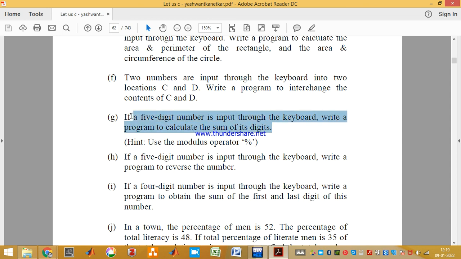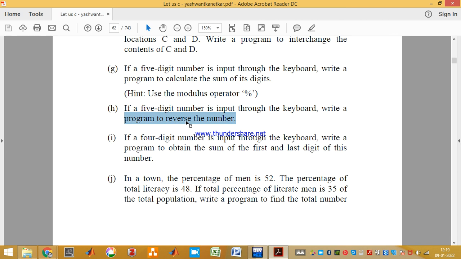Yes, sir. So you try this. And a hint is also given: use the modulo operator. So how to use this modulo operator here? You just simply try it once. If it doesn't work, you can ask me. Okay, sir. The next program is, if a 5-digit number is input through the keyboard, write a program to reverse the number. If the input number is 1, 2, 3, 4, 5, the output should be 5, 4, 3, 2, 1. Yes, sir. Same, you can take this as your assignment.